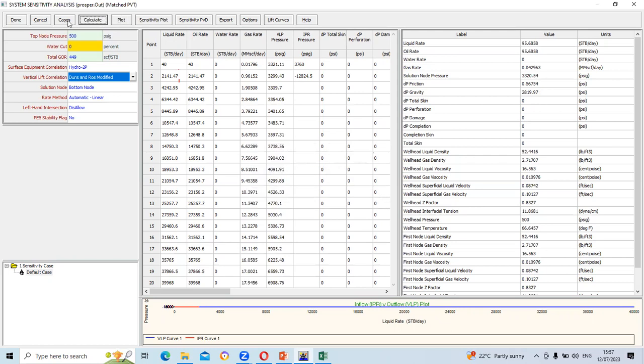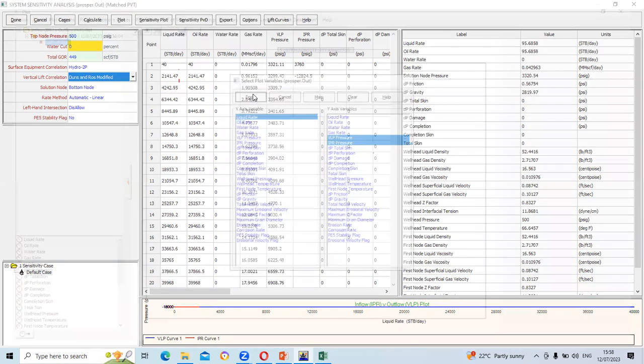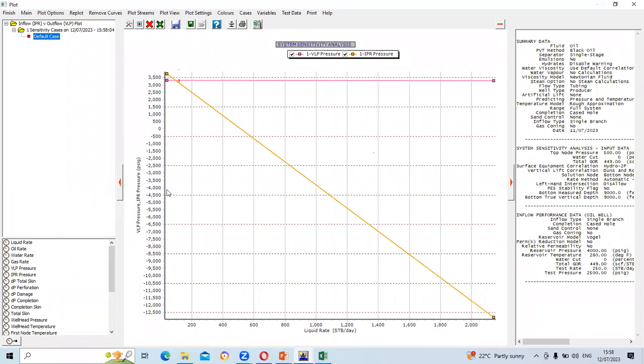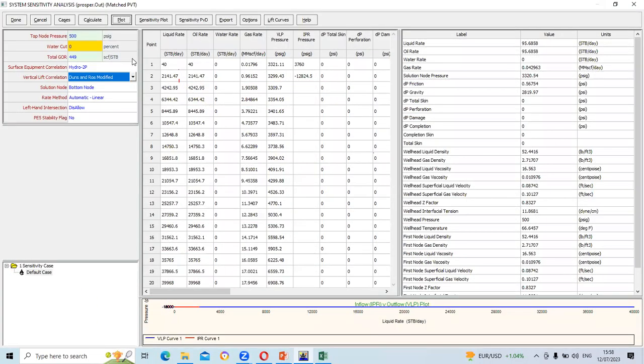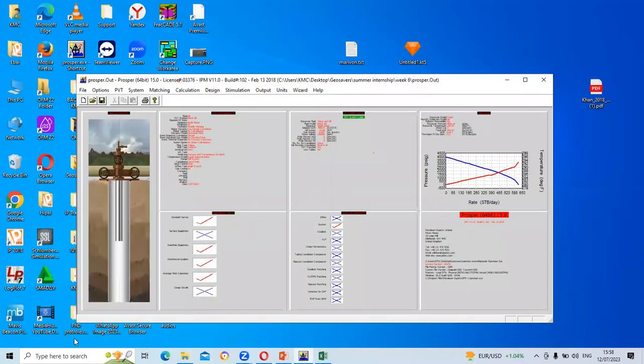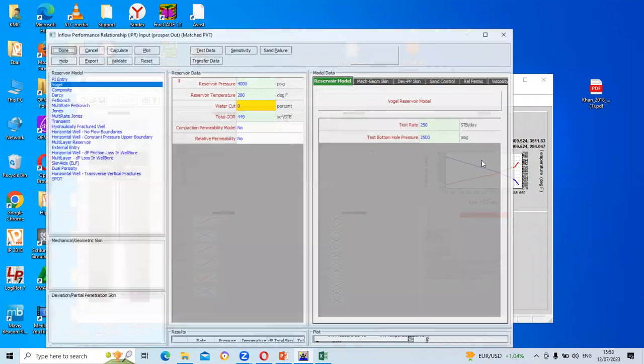We're having negative values of pressure, so there should be an issue somewhere. We're having negative values of the vertical lift pressure, which is not supposed to be the case. All right, let's take the second case and then we do the second case and see how different it is.